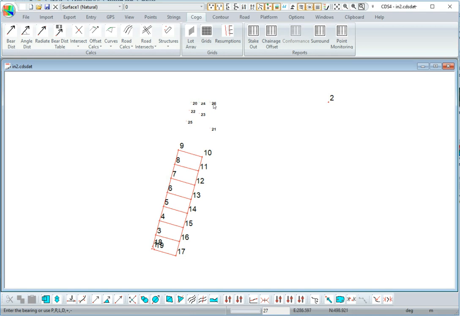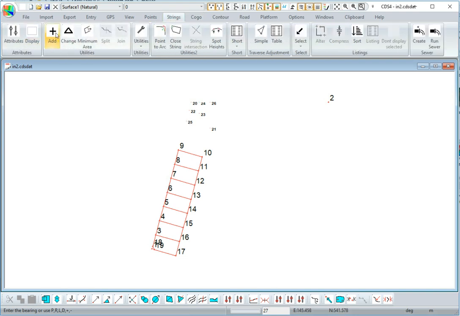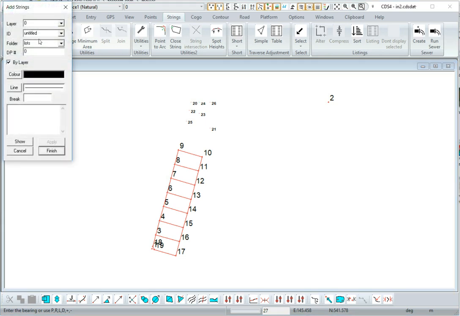Now we're in a position to create our park lot at the top. Here we're going to be adding a curve in there, so we'll start at point 25. So go strings, add. It's in folder lots, but we'll call it park. We'll call it park 1 in case we have another park. Now left click on 25, now 22, that's a straight.